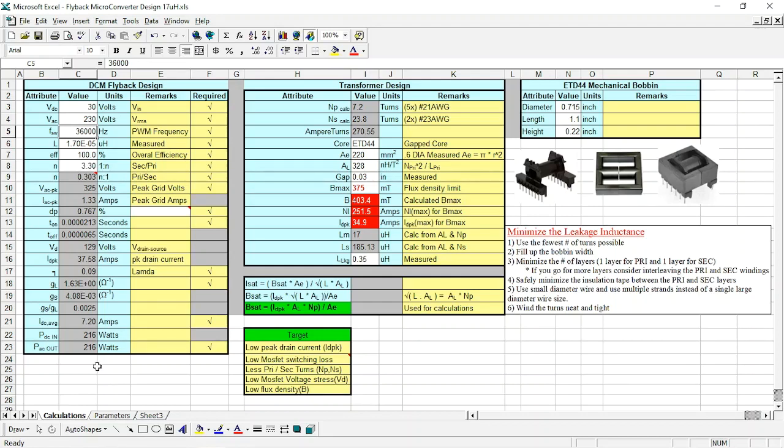Okay, so at the end, what pops out is, hey, I got 216 watts of output power with the maximum duty cycle, right? And it's important, this box, if you leave it blank, it calculates what the maximum duty cycle will be for the given design. And you want to leave it blank when you're playing around with different parameters.